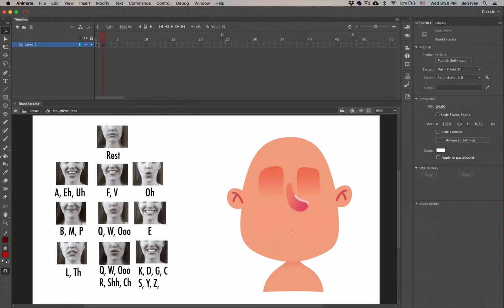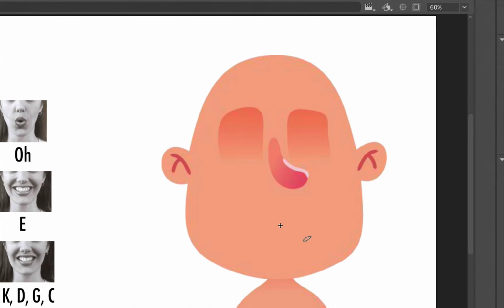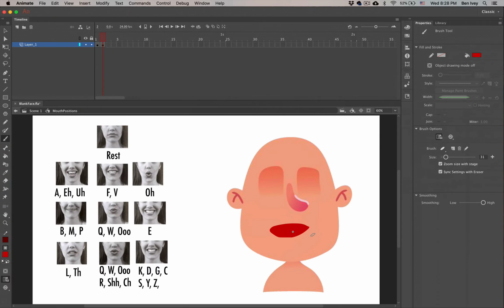So zooming back down into here, make sure we grab our paintbrush tool. Again, open, wider mouth, and you can determine how wide you want it to be. Go back and clean it up. That looks good. To draw off the teeth, I want to paint some white inside of that red area.